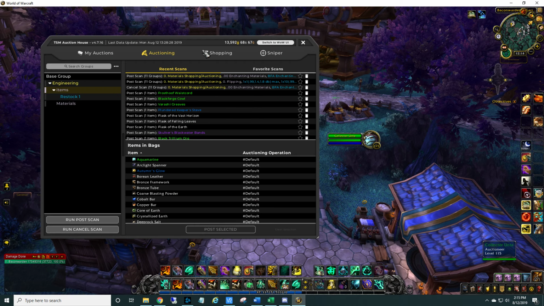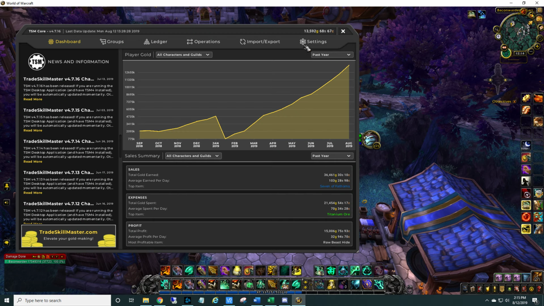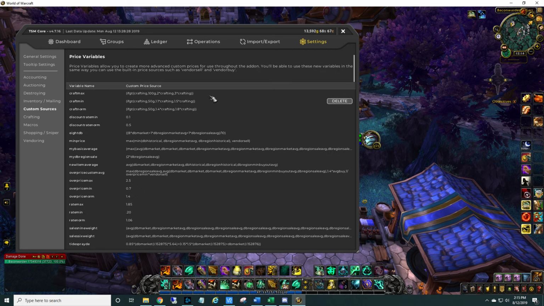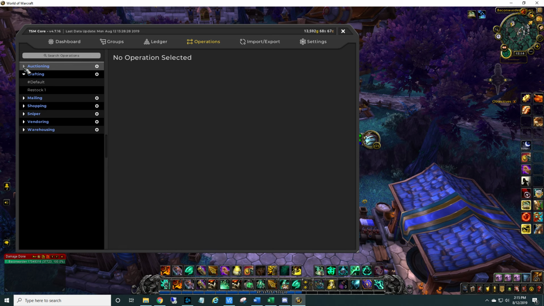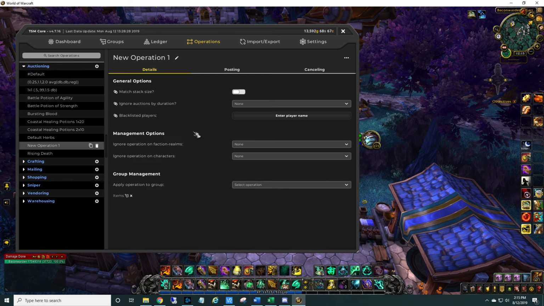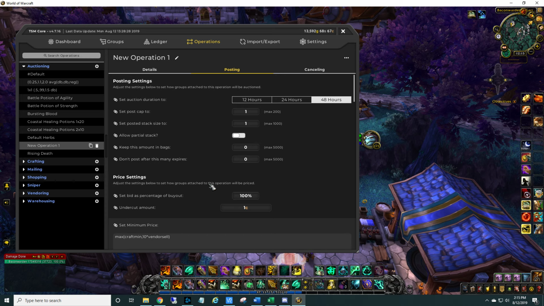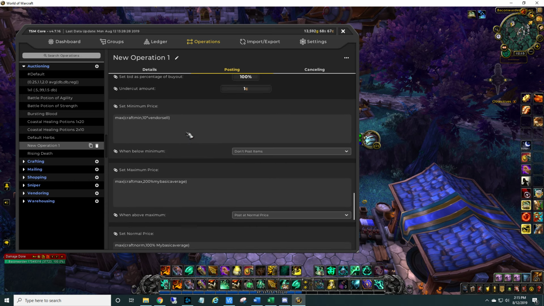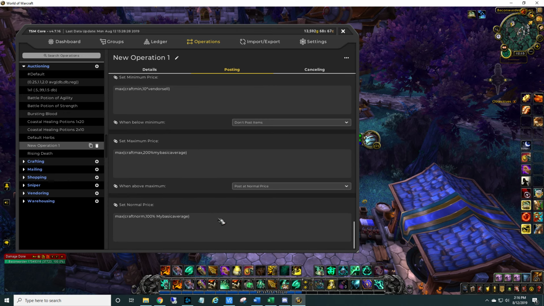And if you want to use my setup as far as the custom sources, this is what I've been using for a while, and then I add in the other values to kind of normalize it. So you can make your operation as complicated as you want. I prefer something simpler, so that I kind of know where those prices are coming from. So if you see your prices are getting really way out of whack, then you need to come in and make adjustments here.